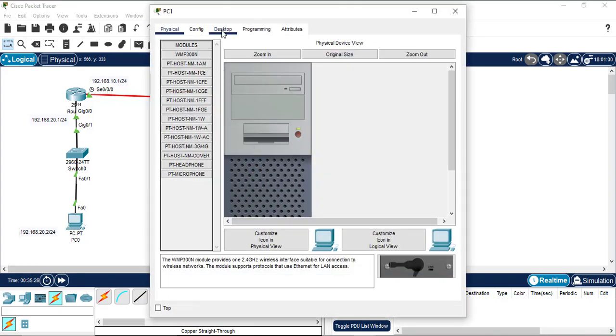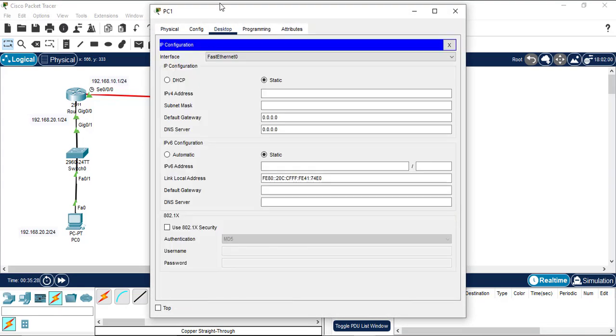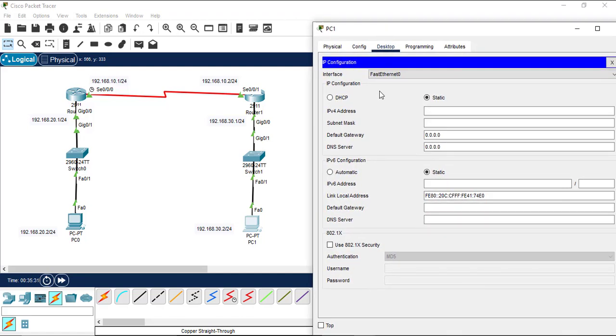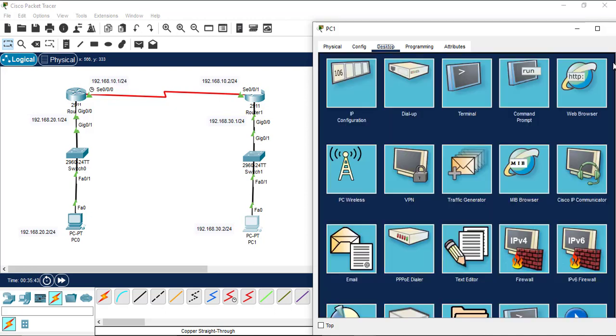Open the other PC and we'll do the same with a different IP address. For this case we will use 30.2 and the default gateway, that should be 30.1.